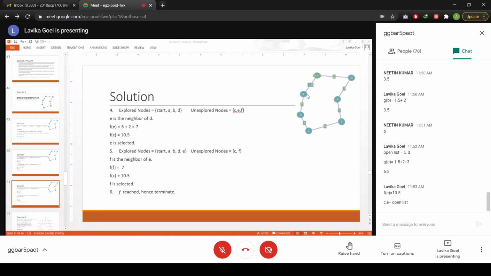So which one will you select? You will select the one with the lower F value. So that means E. So now E will be selected and expanded. So E will move to the closed list. And the children of E is F. So the successor of E is F.